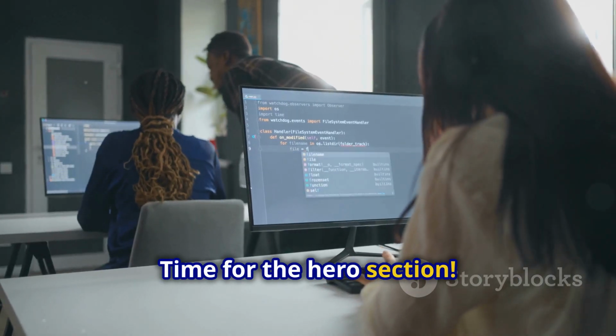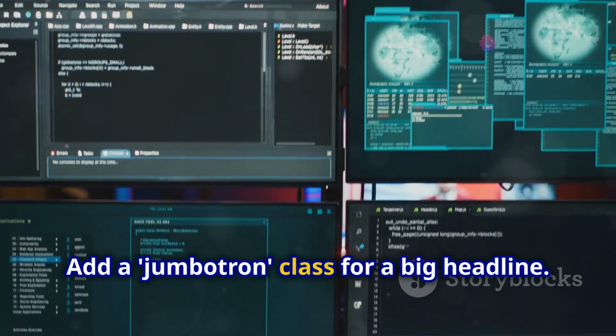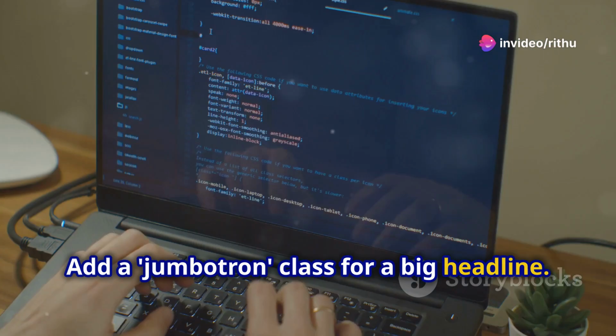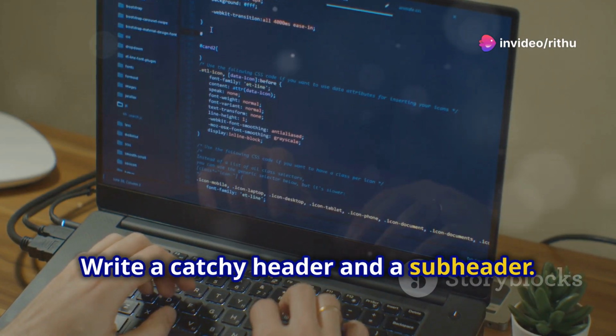Time for the hero section. Add a Jumbotron class for a big headline. Write a catchy header and a subheader.